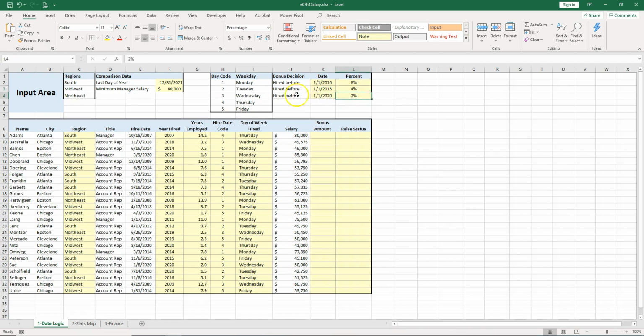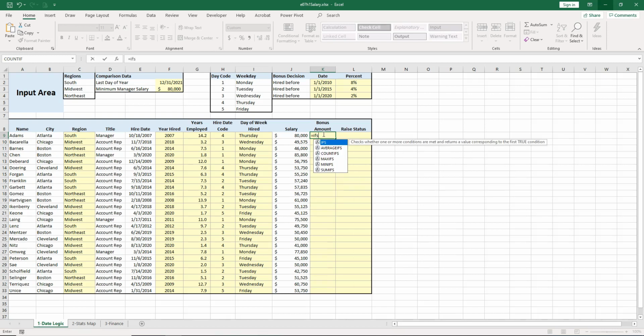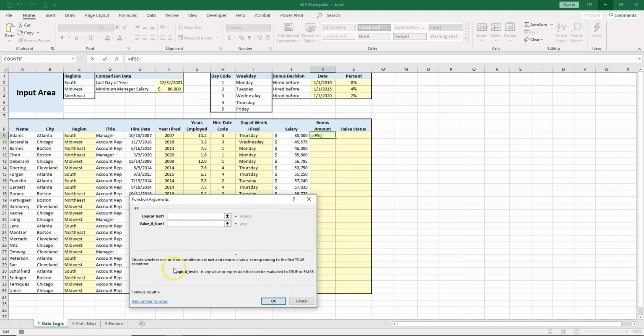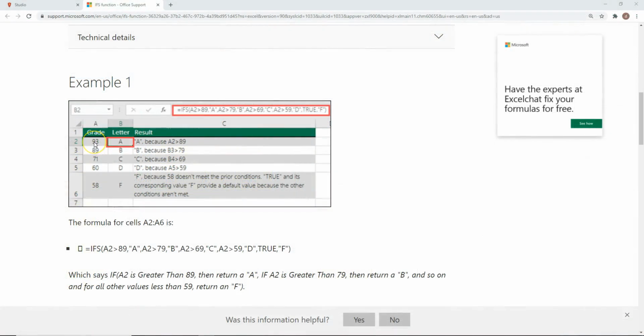And if it was hired after or on 1/1/2020, you should receive no bonus amount. Let's use the function named IFS. So that means we have more than one condition. And let's get help. And let's actually see an example. So I'm going to click help on this function. Let's say example 1.